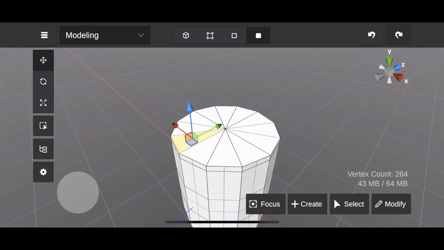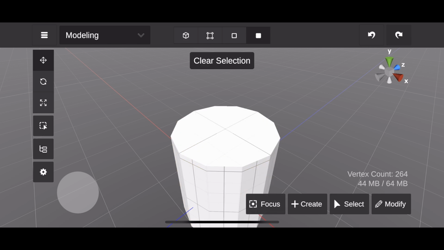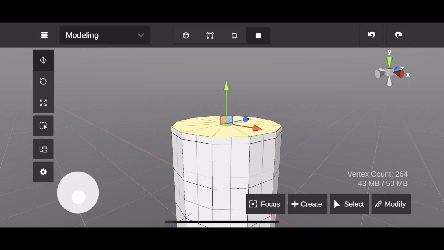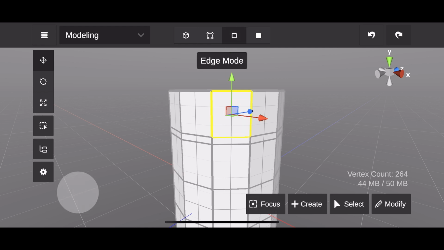Double tapping the gesture button will also do a shortcut to select all objects, faces, edges, or vertices, depending on the mode you're in at the top of the screen. Double tapping again will deselect all. If you're in edge or face mode at the top of the screen, holding the gesture button will allow you to use the position handle to automatically extrude faces. Extrude faces will extend your model and add new vertices, edges, and faces to modify.